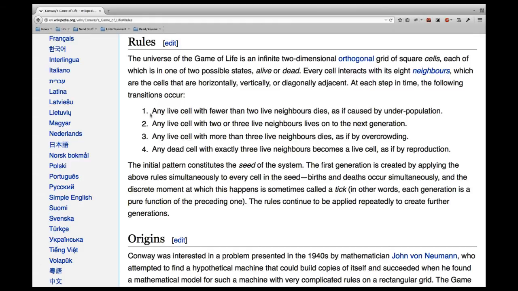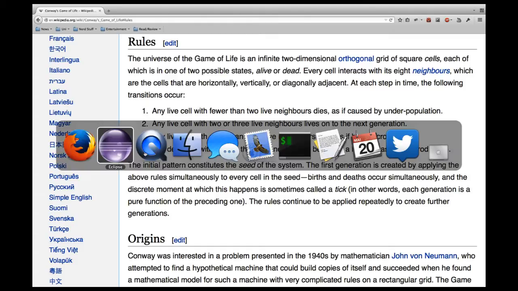The first rule is that any live cell with fewer than two live neighbors dies in the next round because of underpopulation. The second rule is that any live cell with two or three live neighbors lives on to the next generation, or the next round. The third rule is that any live cell with more than three live neighbors dies as if by overcrowding. And the fourth rule is that any dead cell with exactly three live neighbors becomes a live cell as if by reproduction. Whatever, we need three live neighbors for reproduction, but that's a discussion for another time.